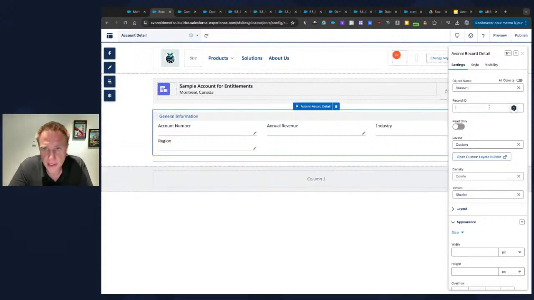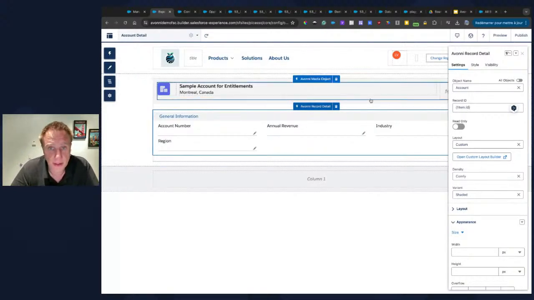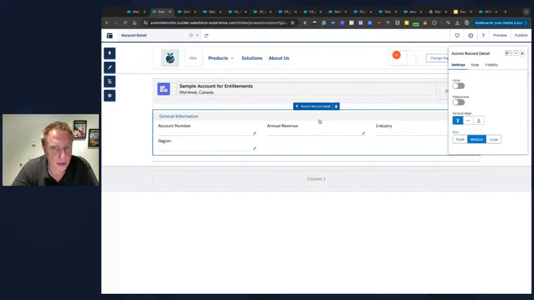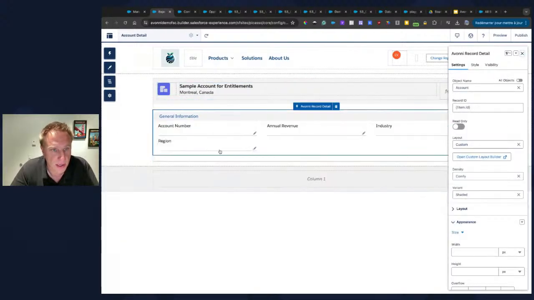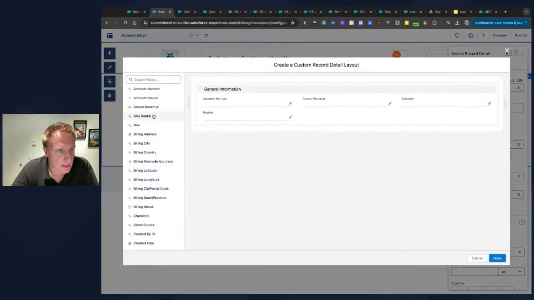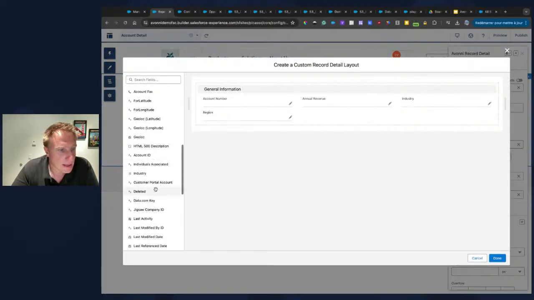I can also link that to the current record ID using the expression from the Experience Cloud site. Okay, so now it should display the information coming from the actual record I am on right now. But maybe I don't have any information from this. I will just add the name.